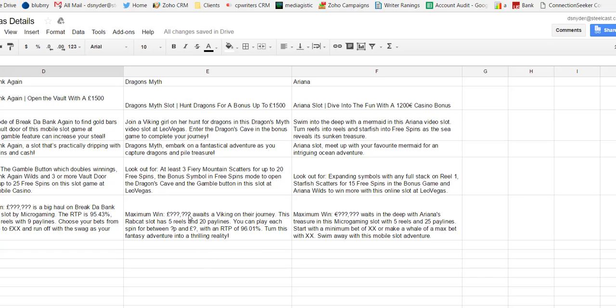Maximum win, XXX awaits a Viking on their journey. This Rabcat slot has 5 reels and 20 pay lines. You can play each spin for between X pence and X pounds. Turn this fantasy adventure into a thrilling reality.